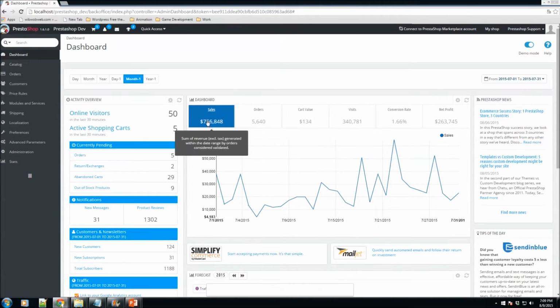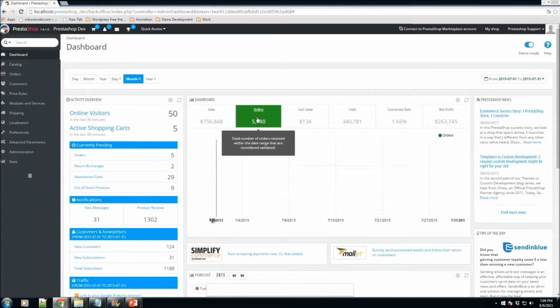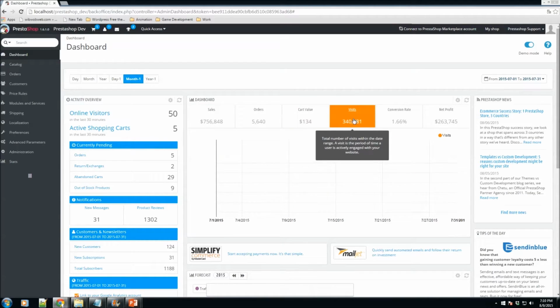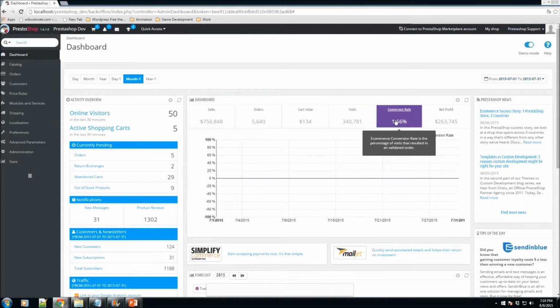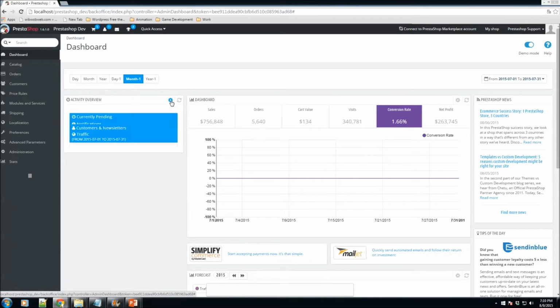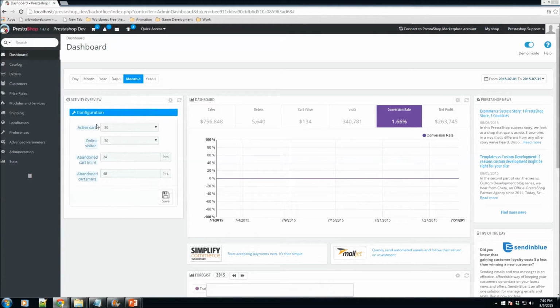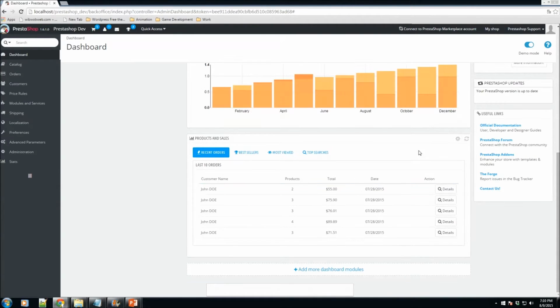We have a chart here, which gives us the sales, the orders, the cart values, the visitors, conversion rates. And also keep in mind that a lot of this is very flexible and very customizable. So if you click here, configure, for example, we could change some of the options. We could change how many minutes for a cart to be considered active, or how many minutes for this to be considered an online visitor. So definitely go through some of these options, read in detail.